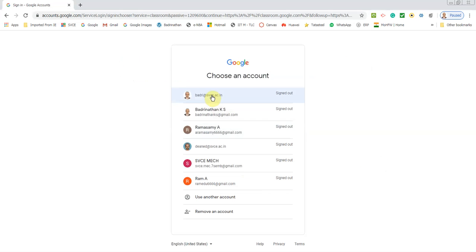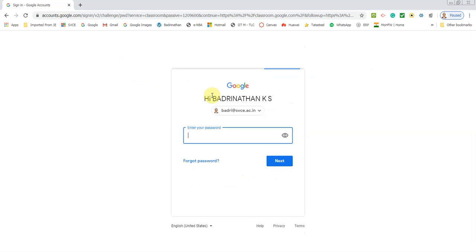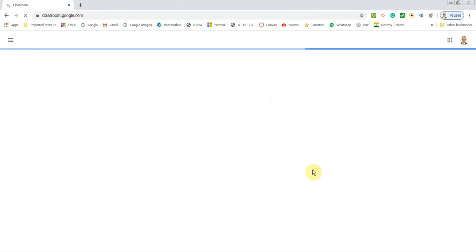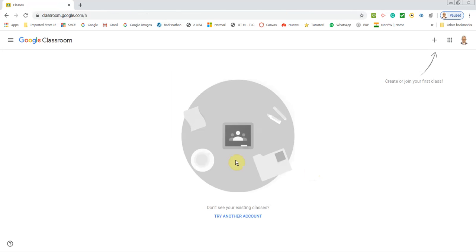So obviously you'll have to log into your Google account. And keep in mind that this whole process we are doing with our institutional email ID. So now we have come to this screen, Google Classroom. This is where we are going to start.